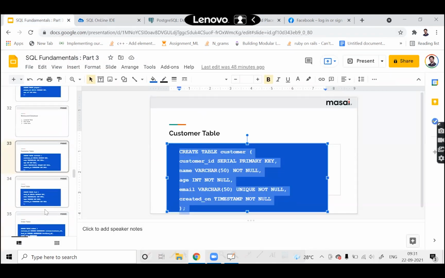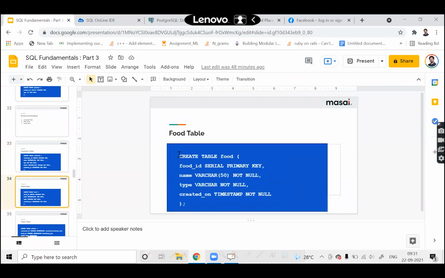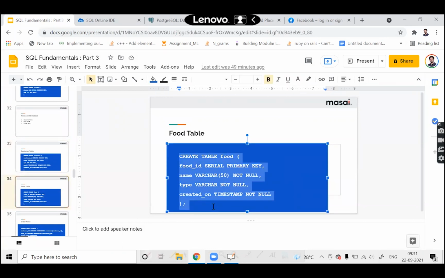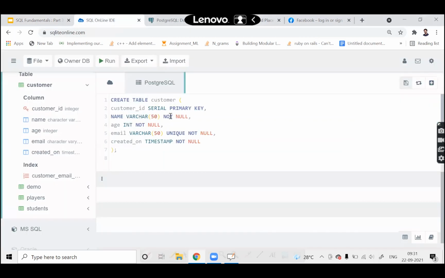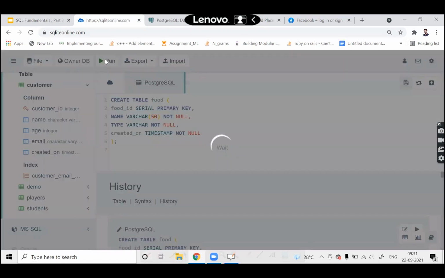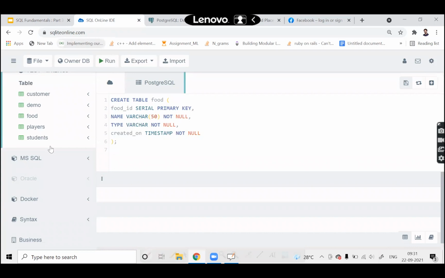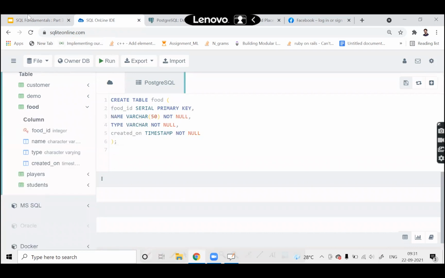Now let's move to the next one. That is my food table. Okay, so basically this is my food table. So if I want to create the food table, here you can see that this is my food table. Here is my food ID, and it will be in serial and the primary key. Other thing is the name of that food, and it will be in a string, and it will be not null. And what is the type? Basically veg or non-veg. Varchar not null and created on timestamp. Now after that, my food table is also created.